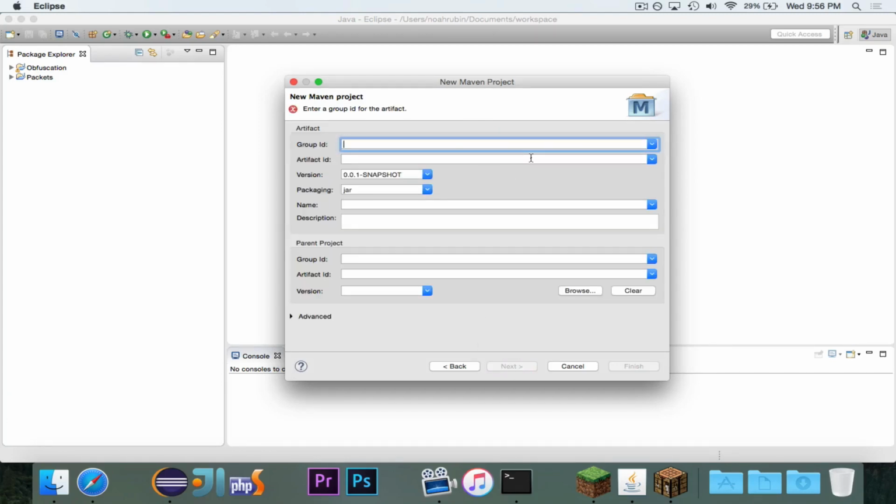The group ID is going to be, well, between group ID and artifact ID, that's going to be your package. So the group ID is going to be, in my case, me.pogo. That's my group. And the artifact ID, we're going to call this one Hello Sponge. And this is just going to be a plugin that will say Hello Sponge when you run a command.